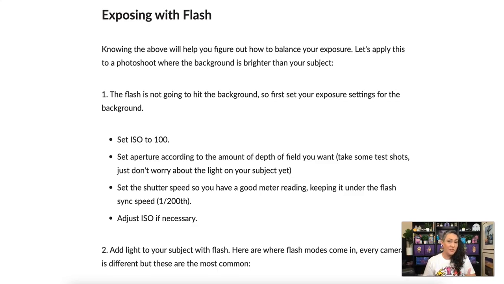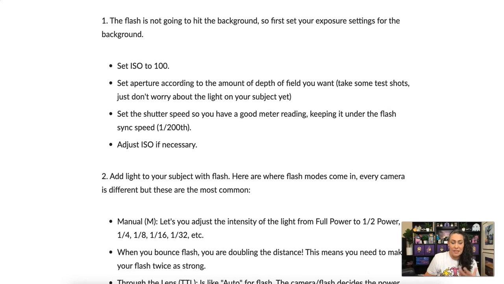Once you've done that, then it's time to actually set the light, your flash. So wait, let me see, did I miss anything? Oh, this is just what I would do. Set ISO to 100, set aperture according to the amount of depth of field you want, right? Set the shutter speed so you have a good meter reading, keep it under the flash sync speed, then adjust the ISO if necessary. Okay. So step one is set the exposure settings for your background. Step two is add light to your subject with flash. So it really just comes down to setting your background light and then setting your foreground light.